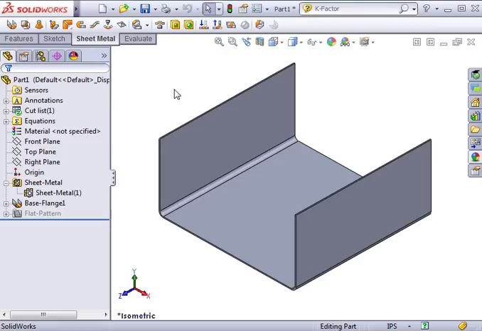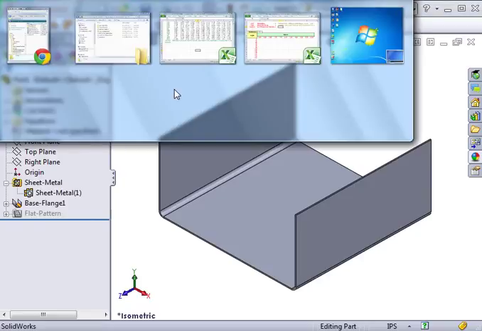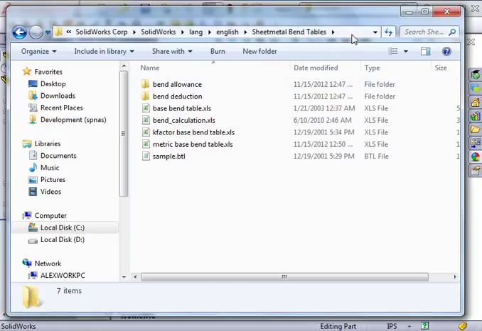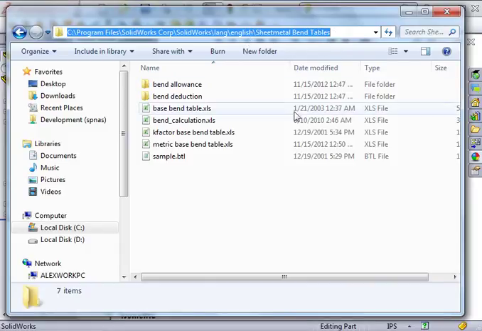Unlike the other three options available for bend allowance, the bend table option uses a table to calculate the bend allowance parameters. SOLIDWORKS will accept bend tables as either text files or Microsoft Excel spreadsheets. SOLIDWORKS has provided some sample bend tables located in the installation directory. The default location would be C, Program Files, SOLIDWORKS, then Language, English, Sheet Metal Bend Tables.